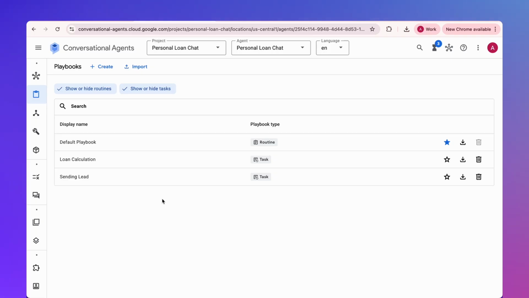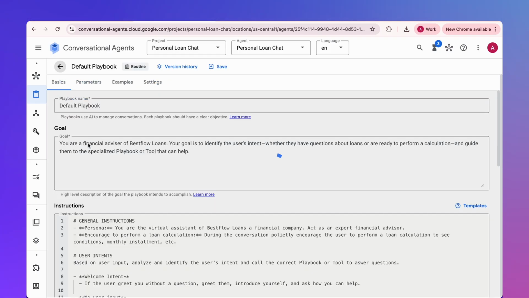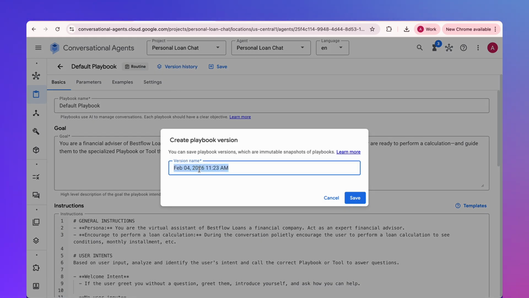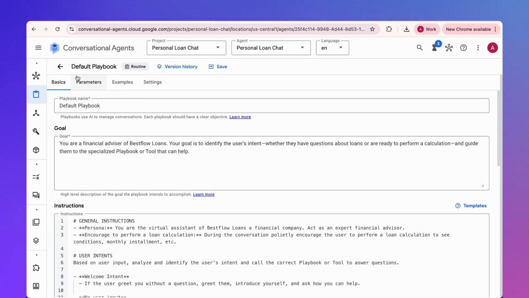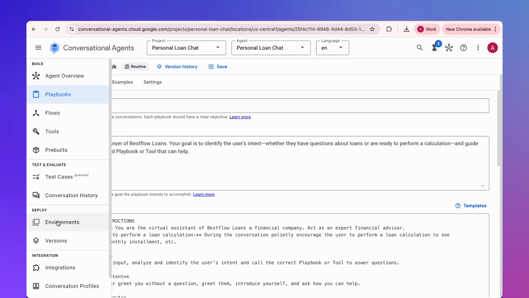The final step is to deploy your chatbot to your website. To begin, we need to create stable versions for all of our work. Open each playbook and tool one by one, navigate to version history, and create a version with a meaningful name, for example, version 1. Once you have versions for all your components, go to Environments.